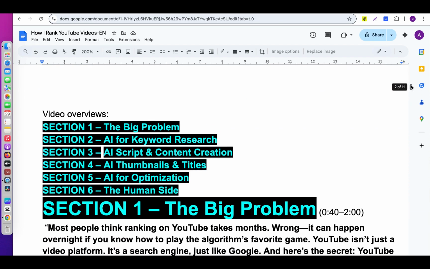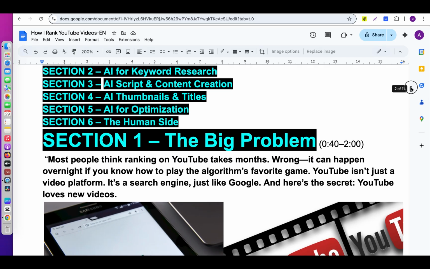In this video, I will show you 6 sections. Section 1, the big problem in ranking video. Number 2, AI for keyword research. Number 3, AI script and content creation. Number 4, AI thumbnails and title. That means all YouTube elements. In section 5, I will show you AI for optimization. That means I will optimize all video elements with AI. Okay. Section 6, the human side, human task, what I will apply over here.